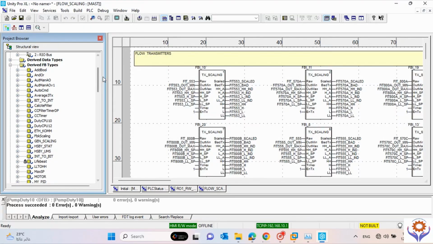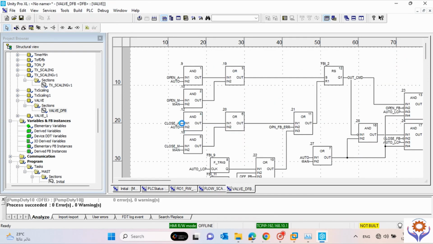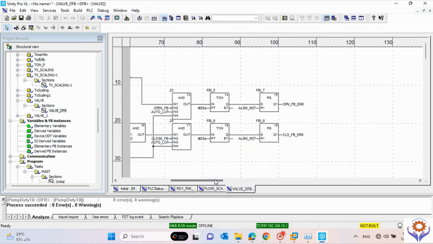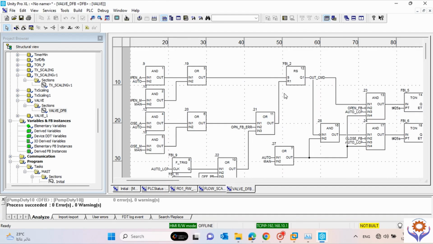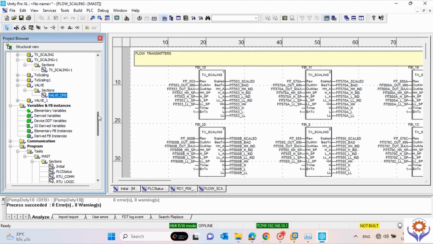So if you see here, we made many derived function blocks in this project, and we use them for pumps, duty standby, recovery, RO recovery, and also timers, and also for scalings, for analogs, and for valves. If you see here, you can find the valve block. You can find the logic of the valve. If you make it for one valve, it will be duplicated for many other places. So use it as a function block here.